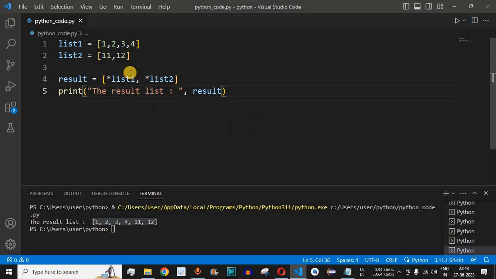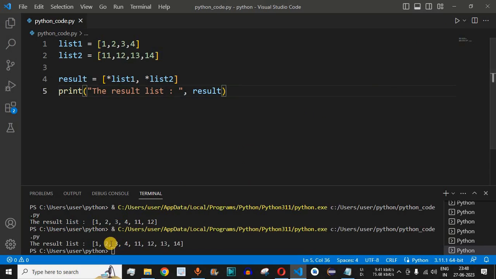So let me just save this file now. Before running this code, what we can do is simply we can add some more content in the list 2 as well, so that it differs from the result that was already printed in the previous approach. So guys, let me just save this file now and try running this code once again. So as you can see, we are getting one list over here having 8 elements, 1, 2, 3, 4, and then we have 11, 12, 13 and then 14.